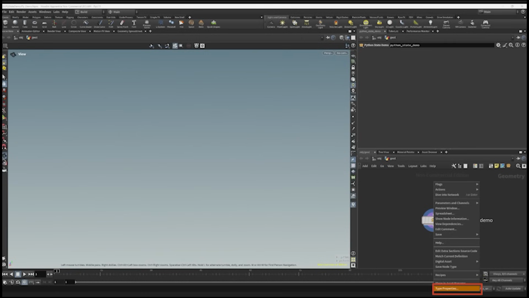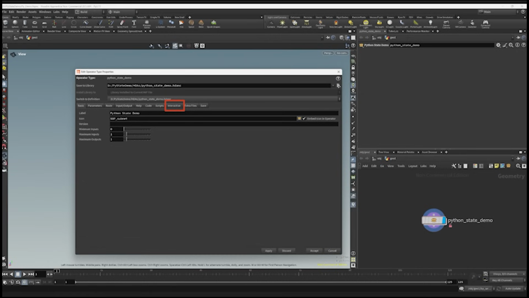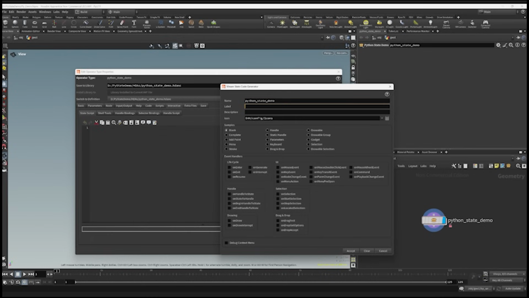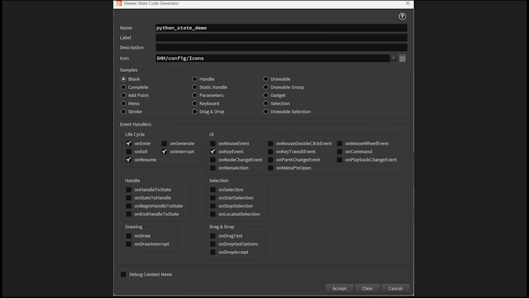So to walk you through this, we're going to take the HDA that we want to attach a viewer state with and right-click on it, hit Type Properties. From there, we'll go to the Interactive tab. We'll hit the button that says New, and a window is going to pop up. This is the viewer state code generator. And let's take a closer look at it.